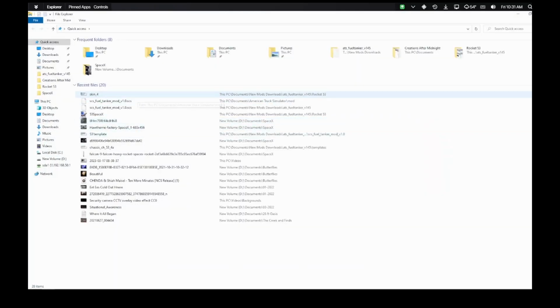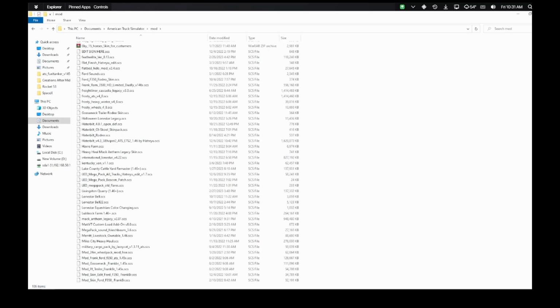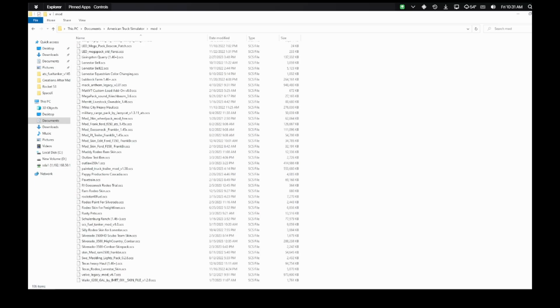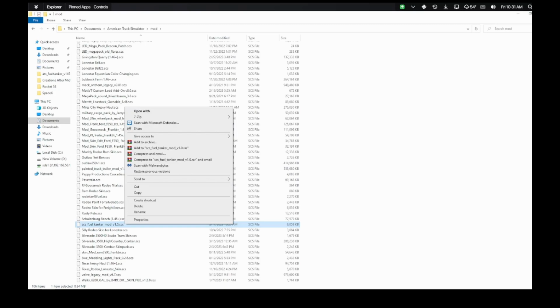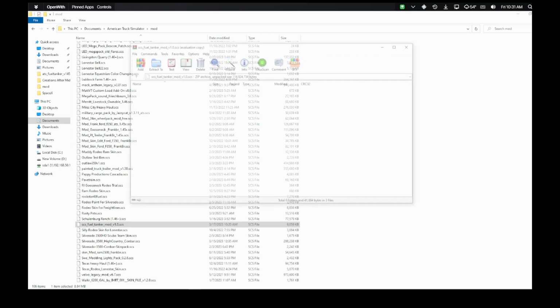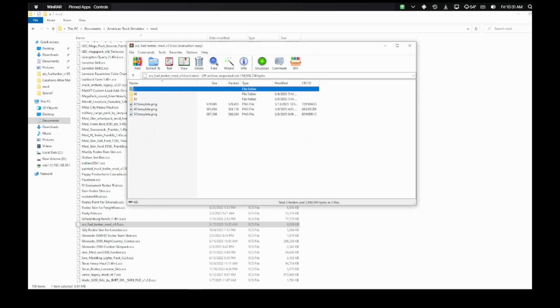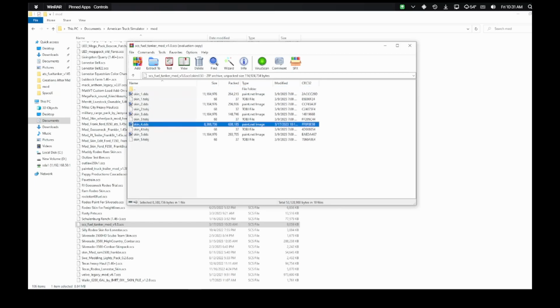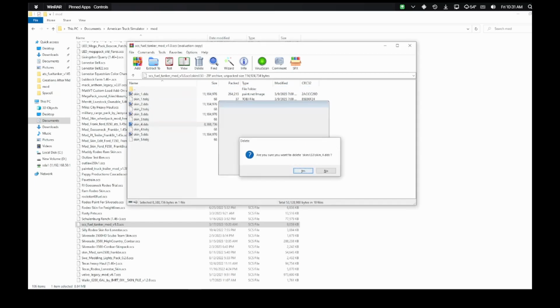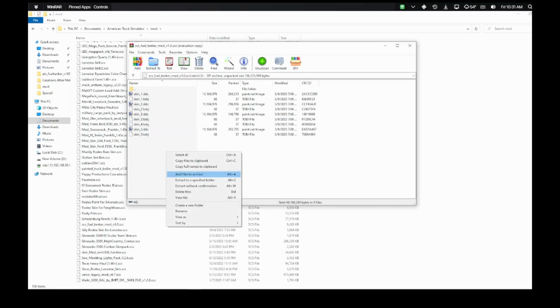Now we'll open up that folder again. American Truck Simulator mod. Go back to the mod. Right click it. Open with WinRAR. Open the skins. We'll go to 53. Skin number 4, _4. We'll delete it again, and then we'll just re-add it again, just like we did before.